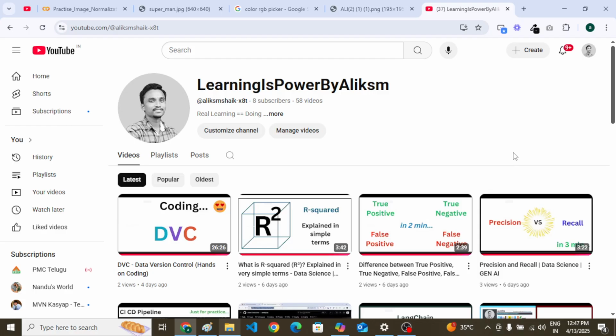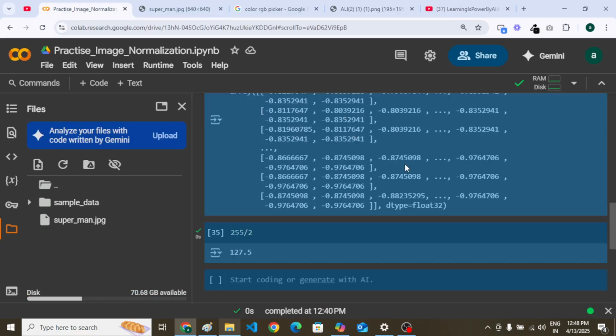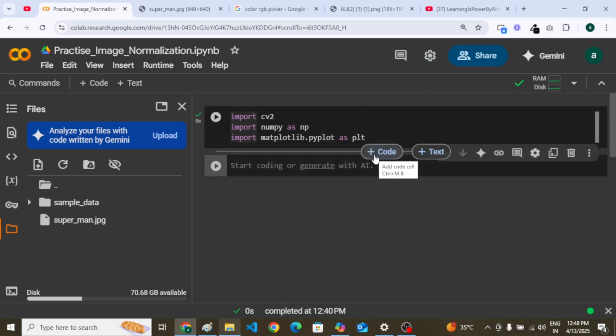Why do we require this? Whenever we are working with machine learning models or neural networks, at that time the training process will be faster, and the computation load will be less. That's why we are doing image normalization. Now let's see the coding part. I have already coded earlier. Now let me explain it step by step.